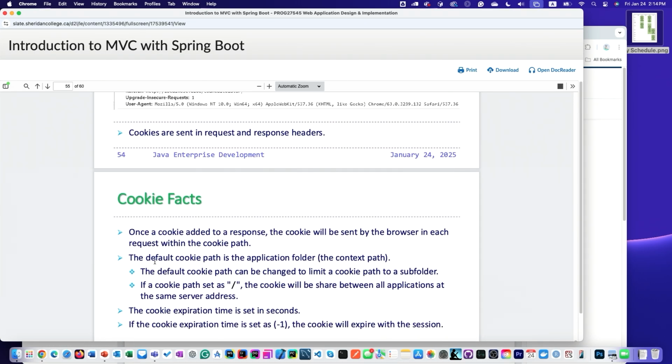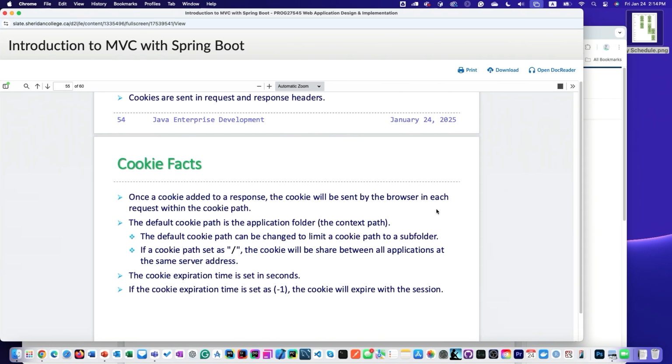Fact about cookies. Once cookie is added to response, you will always receive it back. By default, cookie is associated with root of your app, so you will always receive it. You can limit sending cookies if you associate cookies with subfolders. This way, it will be sent only when request comes to specific subfolder associated with the cookie.